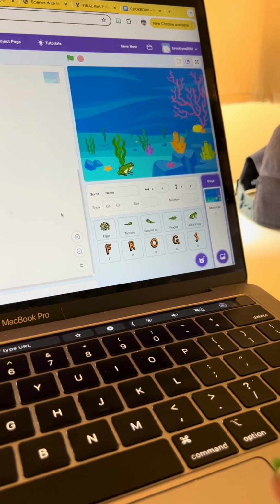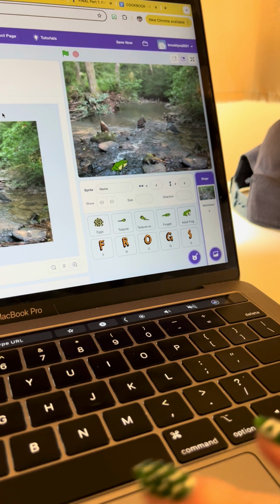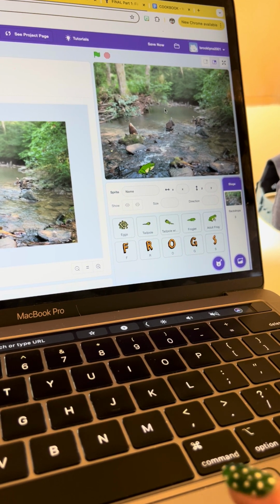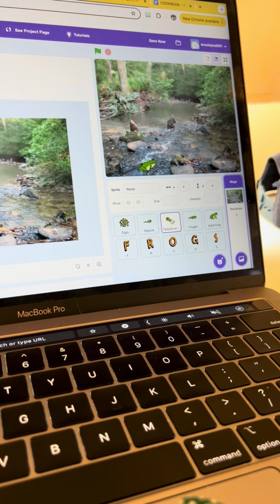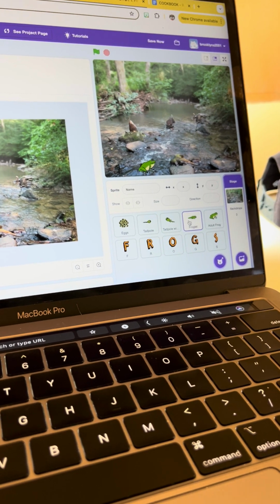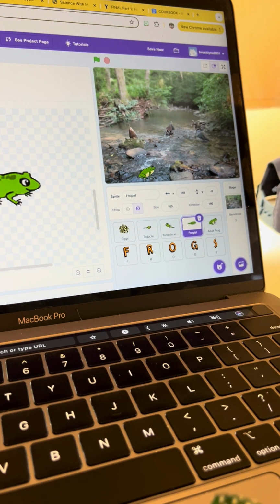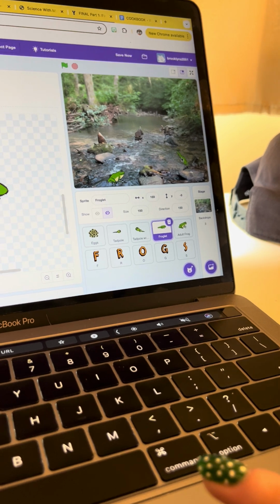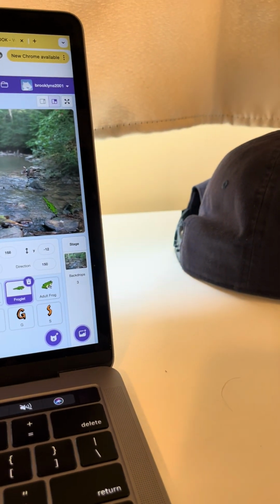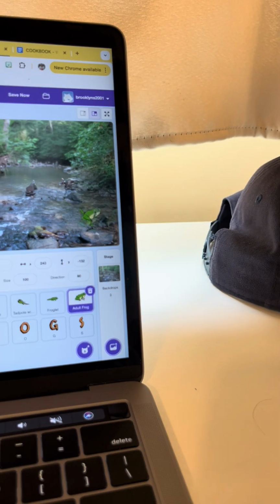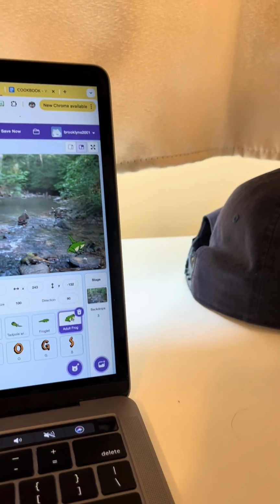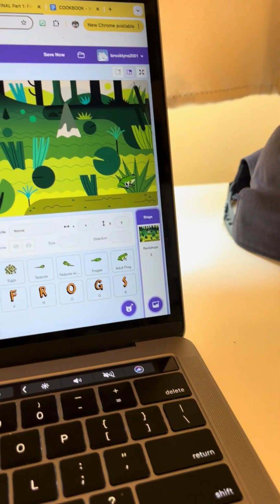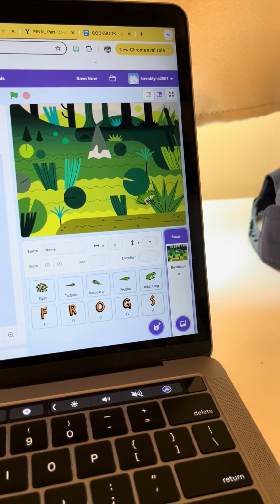So let me switch this to the river real quick. Then when it's on the river, the tadpole with legs will swim up to here and it'll change places with the froglet. So the tadpole with legs will disappear, the froglet will show. The froglet will swim around for a second and then it will turn directions and swim down to this bottom corner where it will then turn into a frog, and then the frog will bounce off of the page and we will switch to the wetland background.